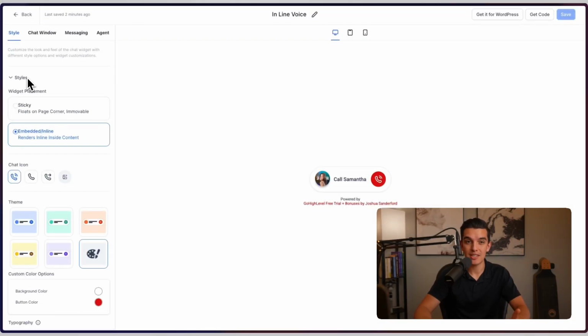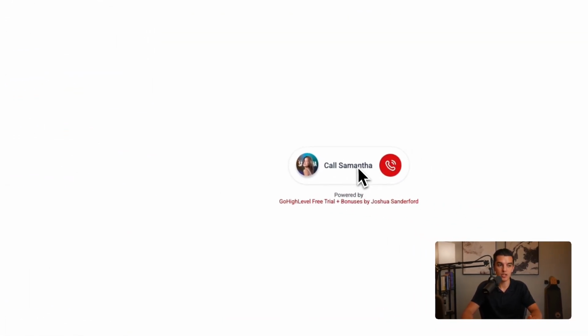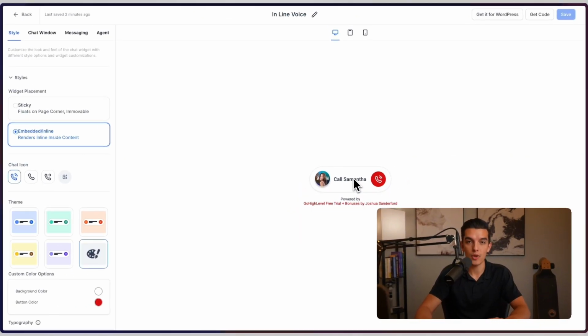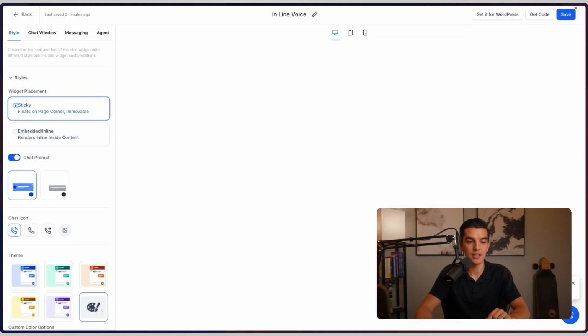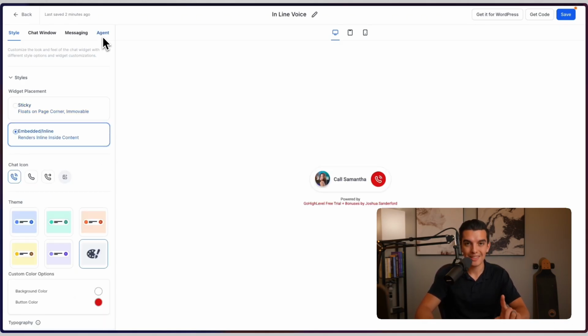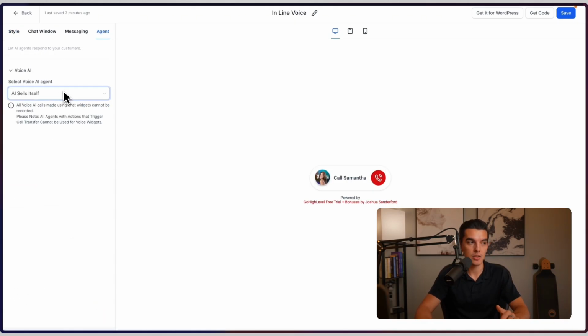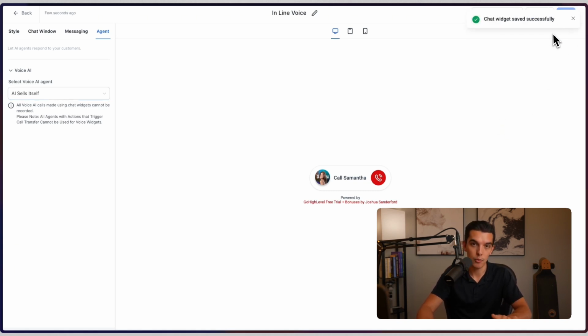Inside of the chat widget section, make sure you click on Embed Inline. This will switch this view of the voice AI agent to the embedded inline as opposed to the sticky agent that sits in the different corners. Go and click on Agent as the last option and make sure that you select the AI that sells itself or any of the voice AI agents that you have built for your account. Once you're happy with everything, click on Save in the upper right hand corner.